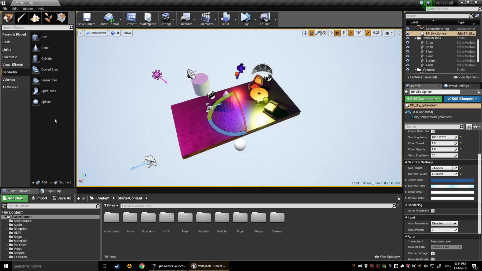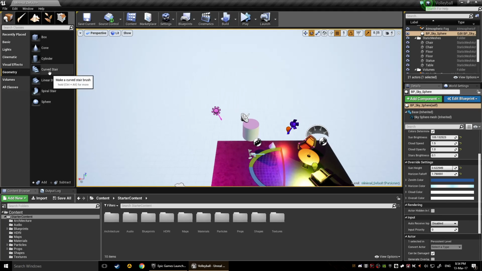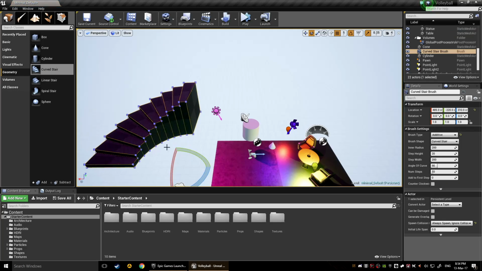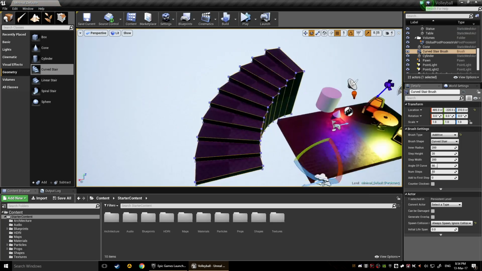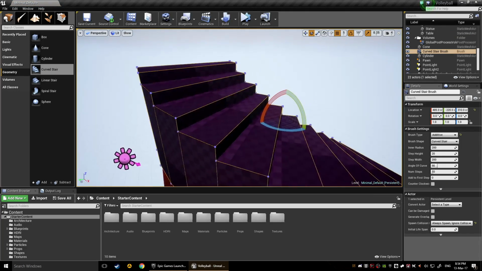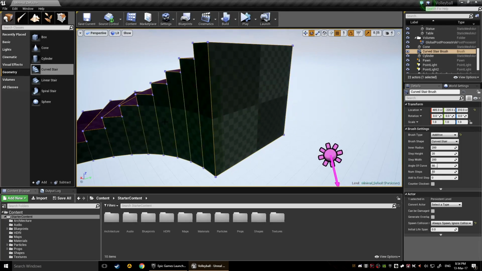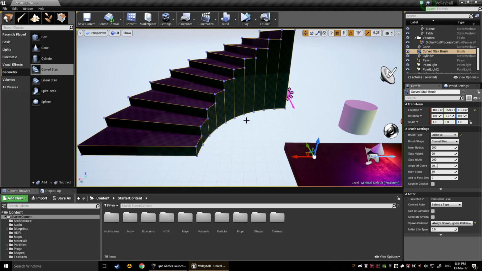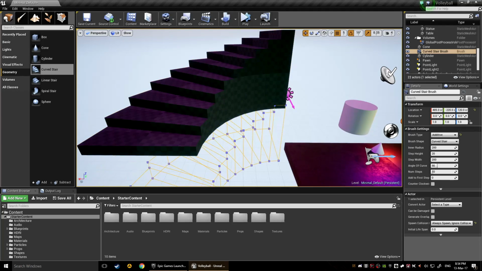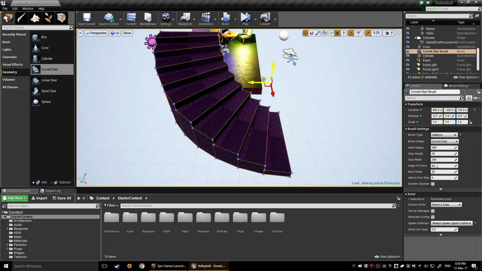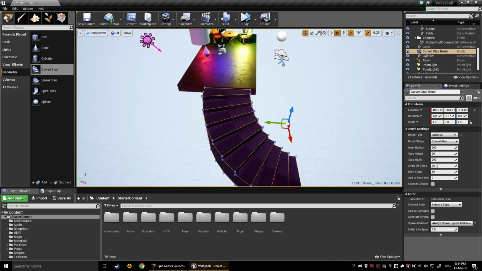The geometry tab: you may notice if you drag and drop a curved stair, for example, these are not static meshes, all right? These are basically brushes. You use this for prototyping. If you're making a level, you just want to see how it's going to look to a particular degree.